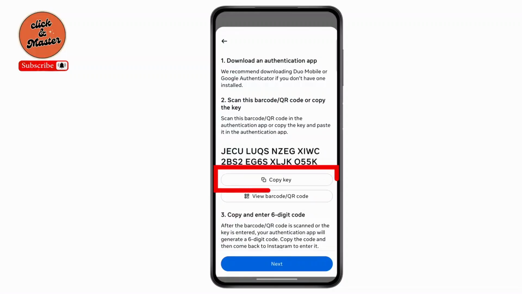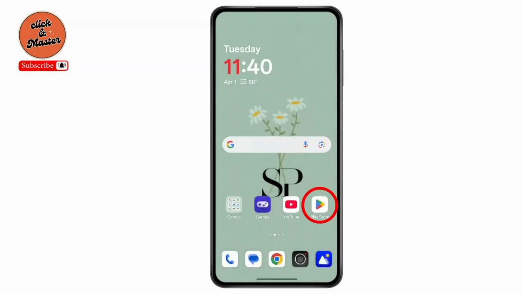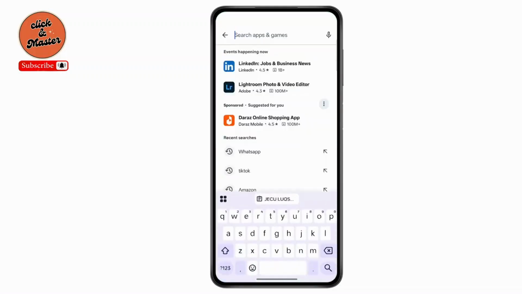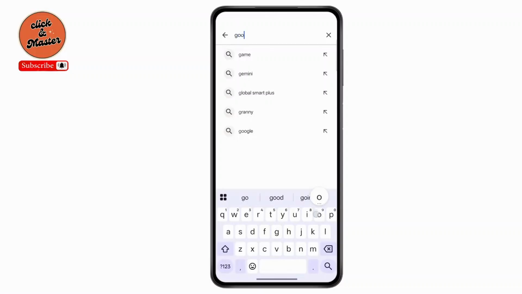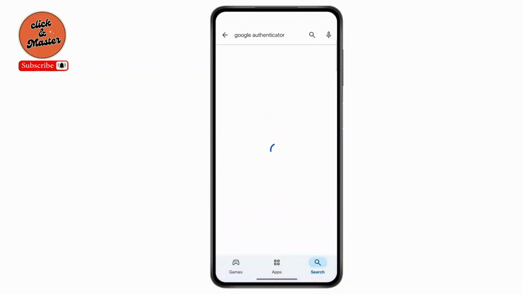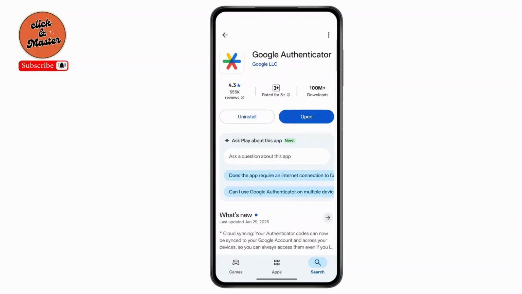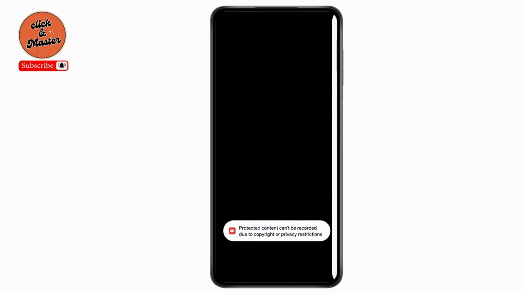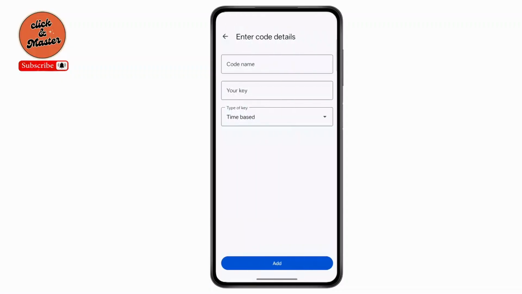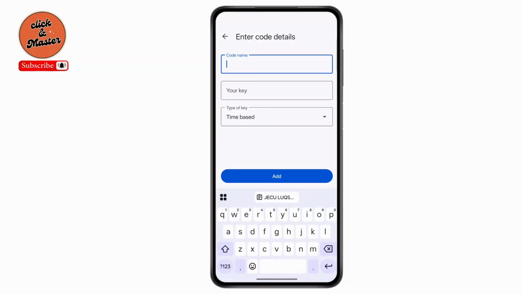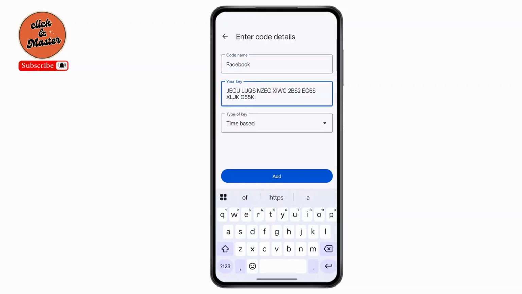Now tap on copy key, go back to the home screen, open up Play Store. Now tap on the search bar and type Google Authenticator. Now tap on search. Now tap on Google Authenticator and click on install. After installing, simply tap on open. Now tap on enter a setup key. Now type the name. Now tap on your key and paste the key.